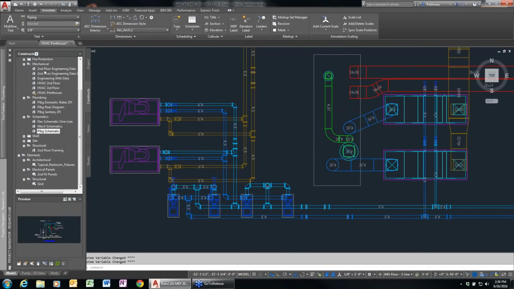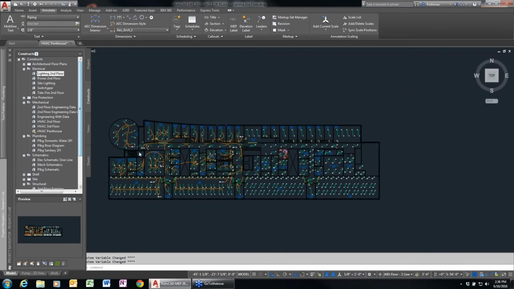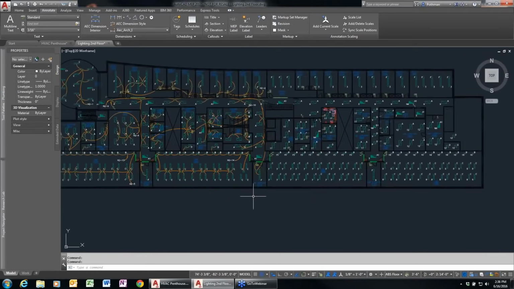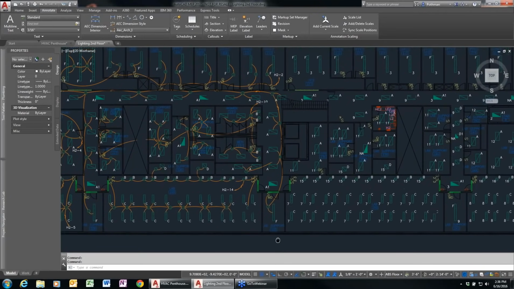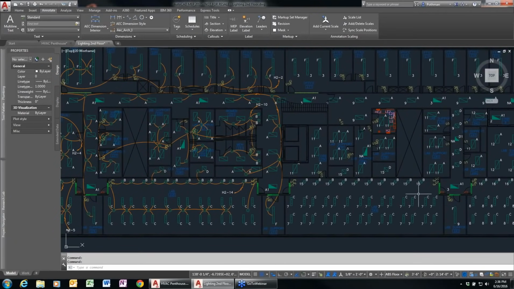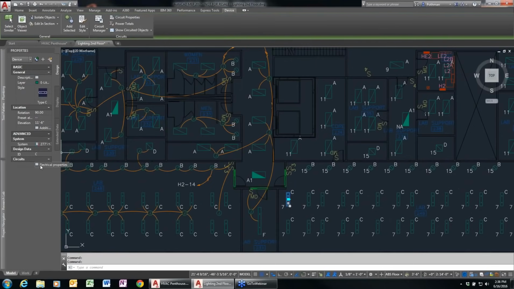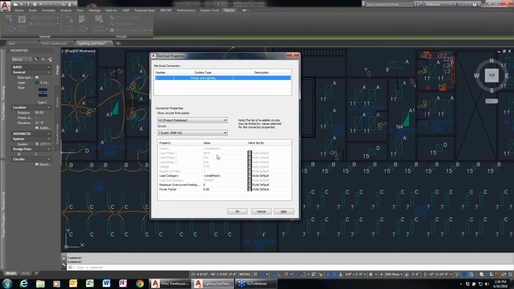I'm going to start off by scrolling up here a little bit and grabbing my lighting plan. Inside of my lighting plan, what I've done in this drawing is broken it up just to show that you can use wiring or not use wiring and still have all of the intelligence of the model. If I pick on one of these lights and I pick on my electrical properties, you can see that it has a load of 96 volt amps, it's a single pole device, etc. And I can tell what load category I wanted if I want to, or any of that.